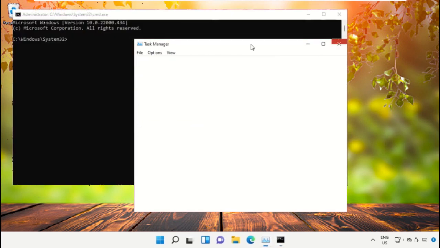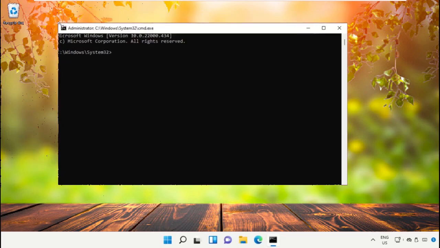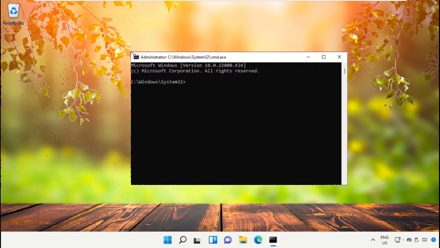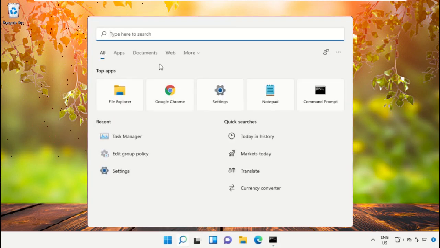Now we are going to execute some commands. These commands are really important. You can manually type these commands, or to avoid mistakes you can simply copy and paste these commands from the page I will show you.